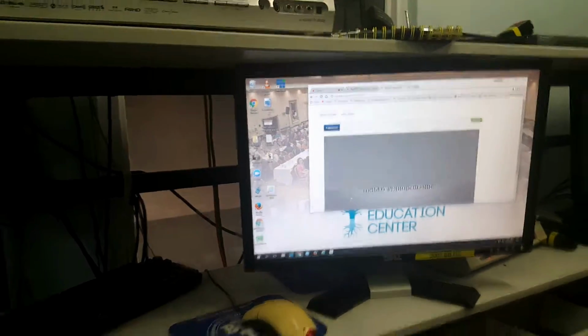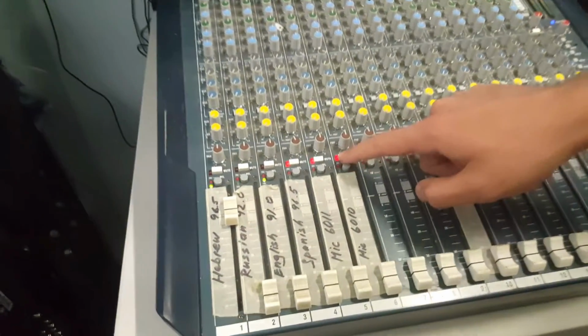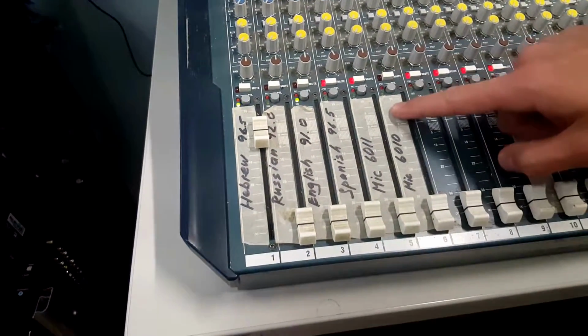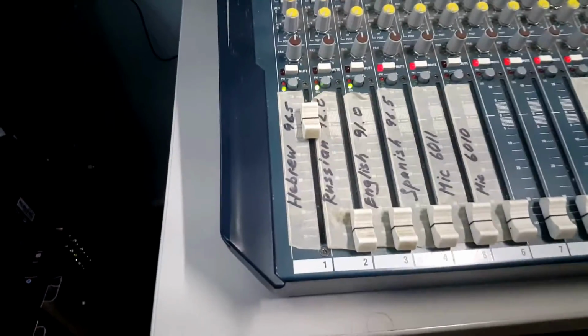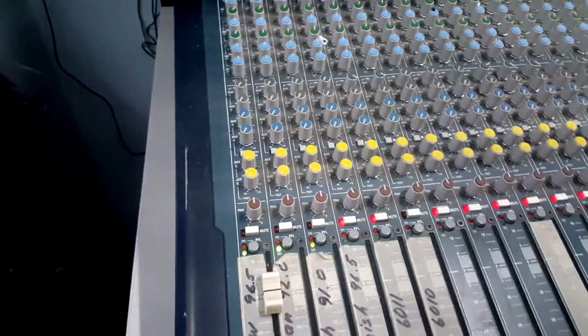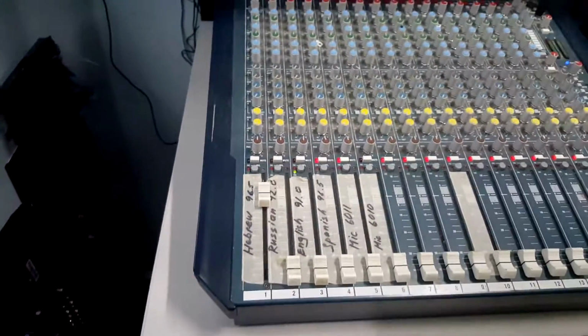Once it's unmuted, over here on the soundboard, if this is red, it means it's muted. If you let go of it, it's unmuted. Once it's unmuted, you can do a sound test with Israel, and that's it. You're set up with a mic, and that's everything. This is the basic setup for the lesson team.